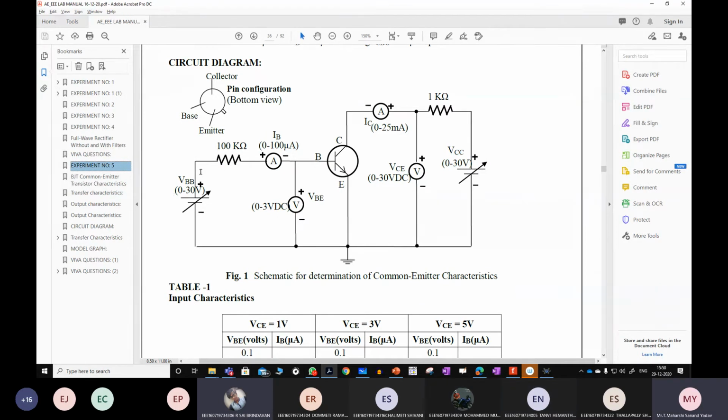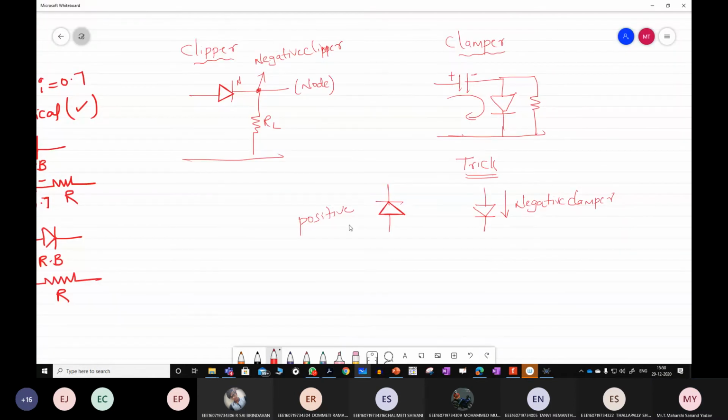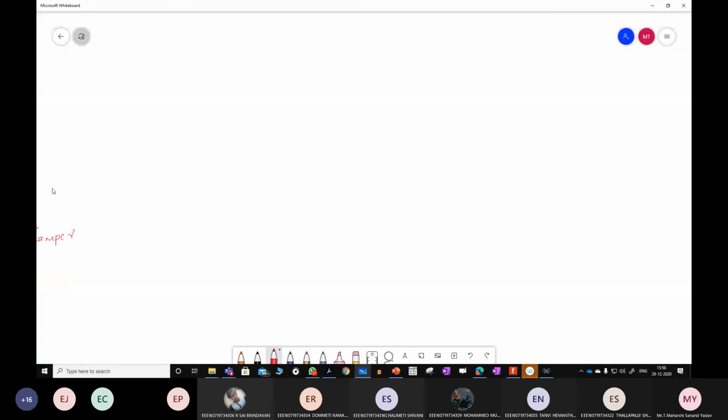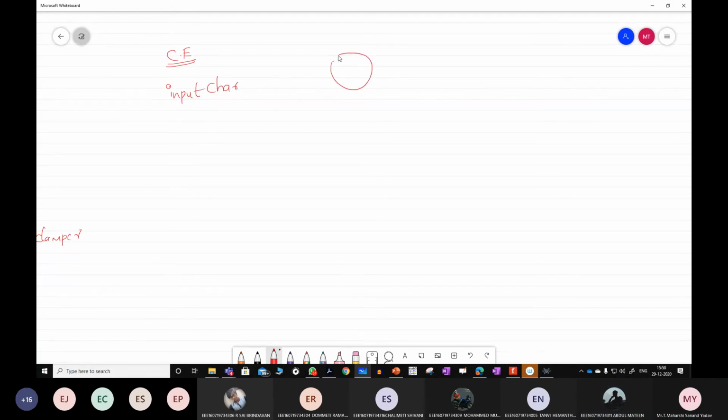Can anyone tell me how to draw the input characteristics and output characteristics for this? Input characteristics of CE. Input characteristics means, see, this is base, this is emitter, and this is collector. Input characteristics means VBE versus IC or IE? IE, sir. IE or IB?